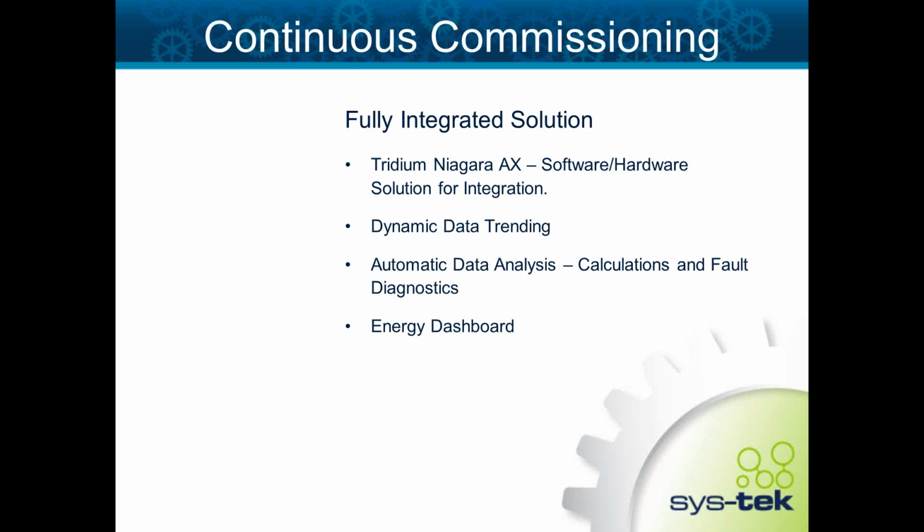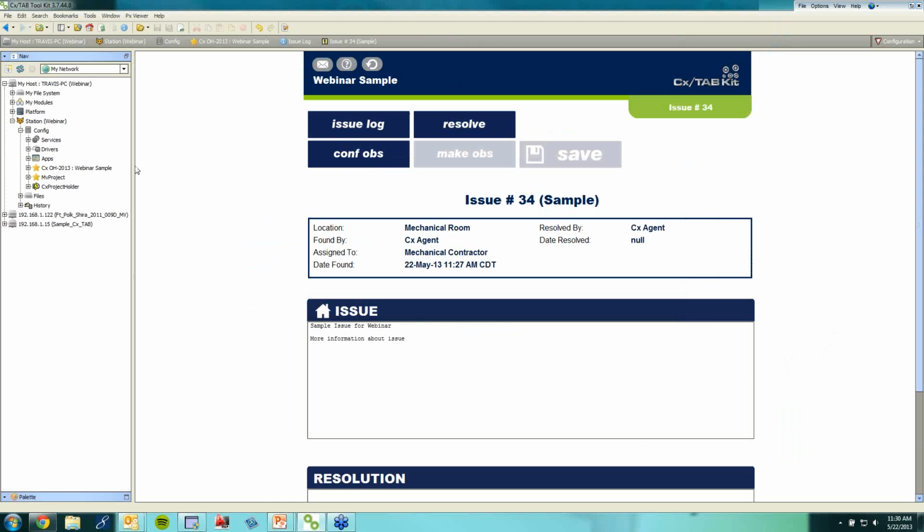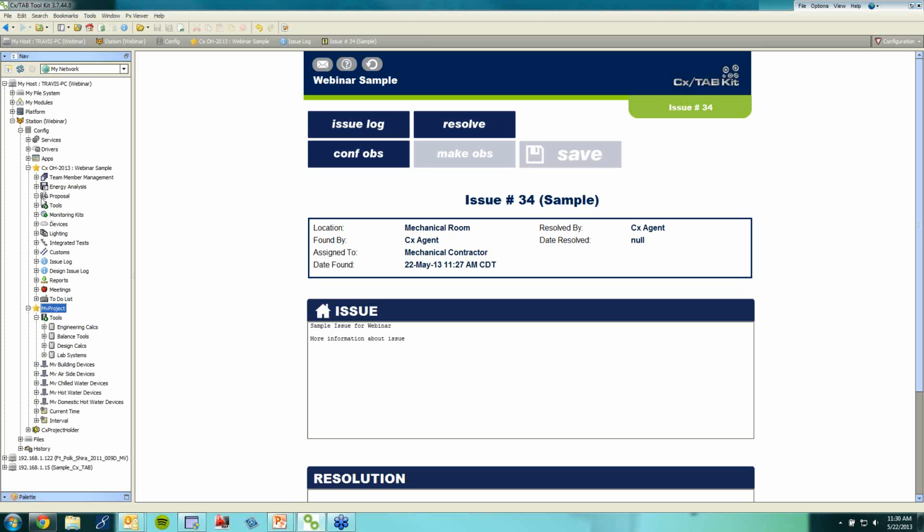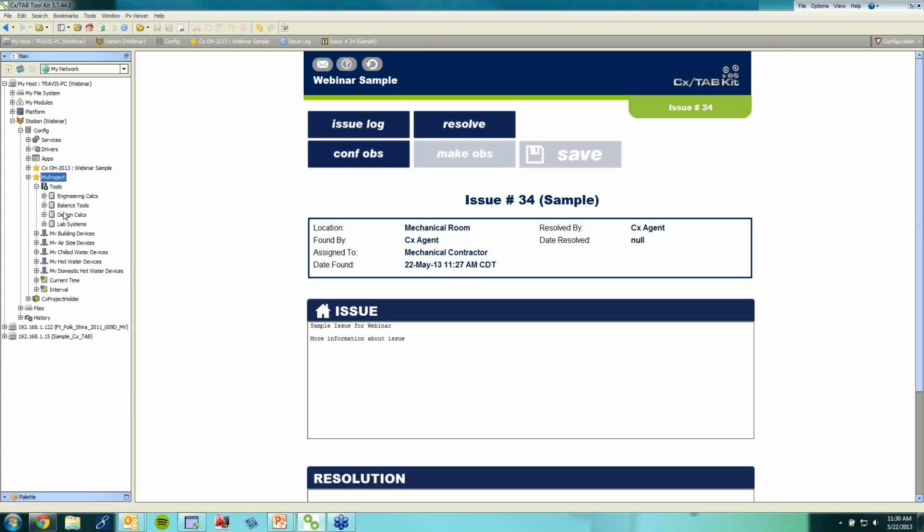information. So I'm going to jump back in and just show a sample continuous commissioning or measurement and verification project that we have. You'll note that all the tools that were available in the sys-tek kit subset are also available for use in the measurement and verification continuous commissioning kit as well.